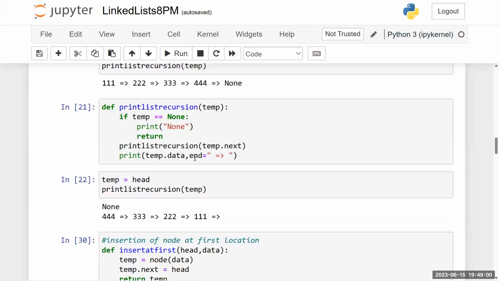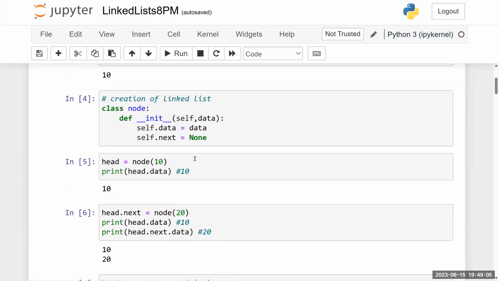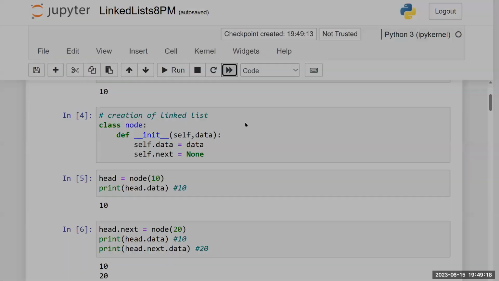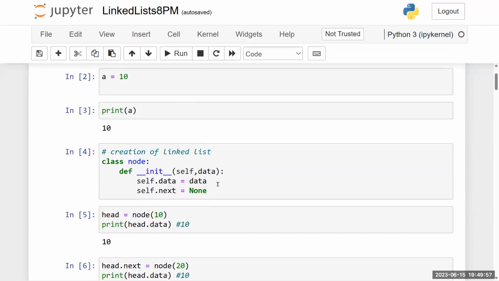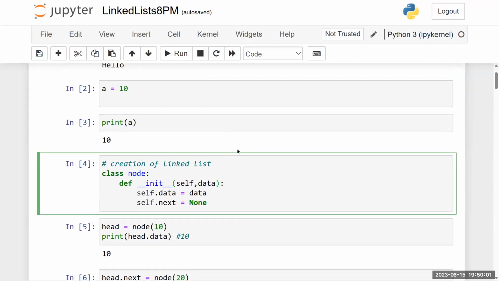To activate the scope, where is the print list function? Can I run like this? Any data will be lost? Can you please confirm anyone? Because I don't know more about this Jupyter. Are you sure you want to restart the current kernel and re-execute the whole notebook? All variables and outputs will be lost. Okay. There is an option to run all the cells.